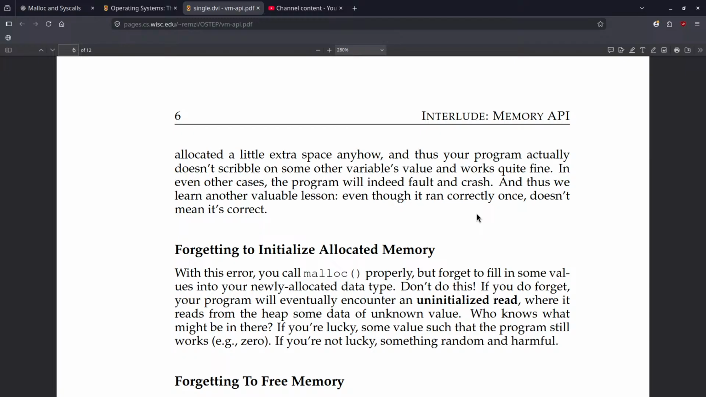Forget to initialize allocated memory. With this error, you might call malloc properly, but forget to fill in some values into your newly allocated data type. Don't do this. If you do forget, your program will eventually encounter an uninitialized read, where it reads from the heap some data of unknown value. Who knows what might be in there? If you are lucky, some value such that the program still works. If you are not lucky, something random and harmful.